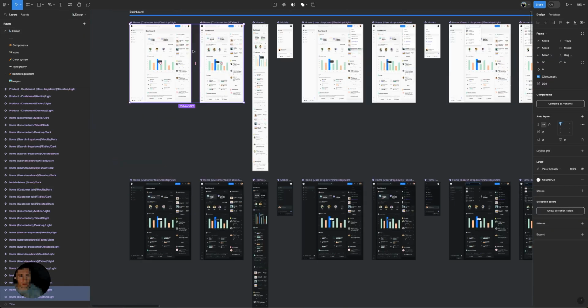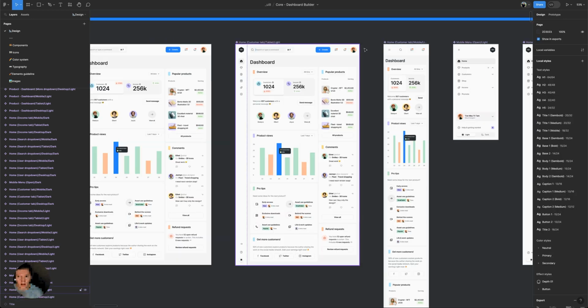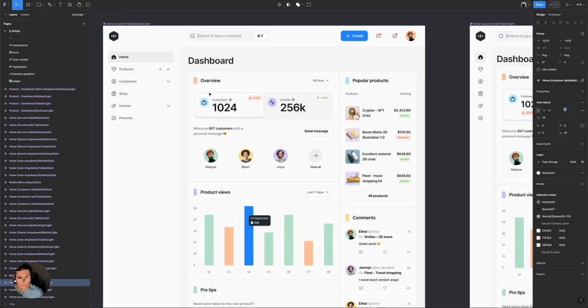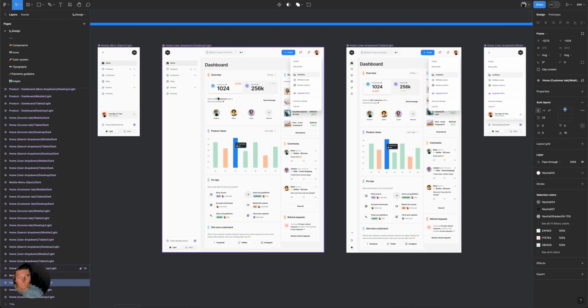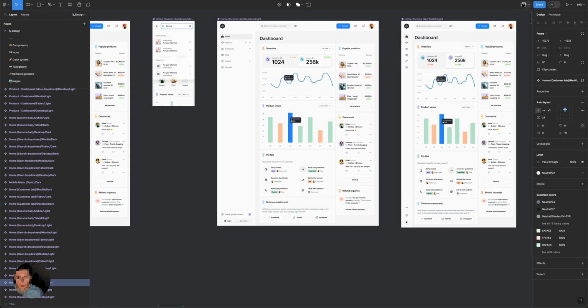I see light and dark mode as well as tablet and mobile, which is nice. I'm gonna put the mobile version on my phone. Looks good on the phone, though most of these have way too little information for a dashboard.